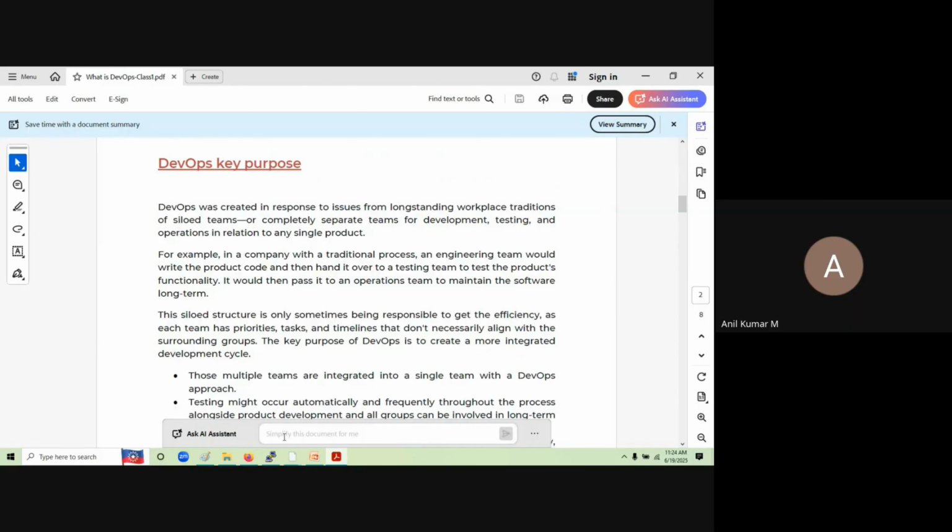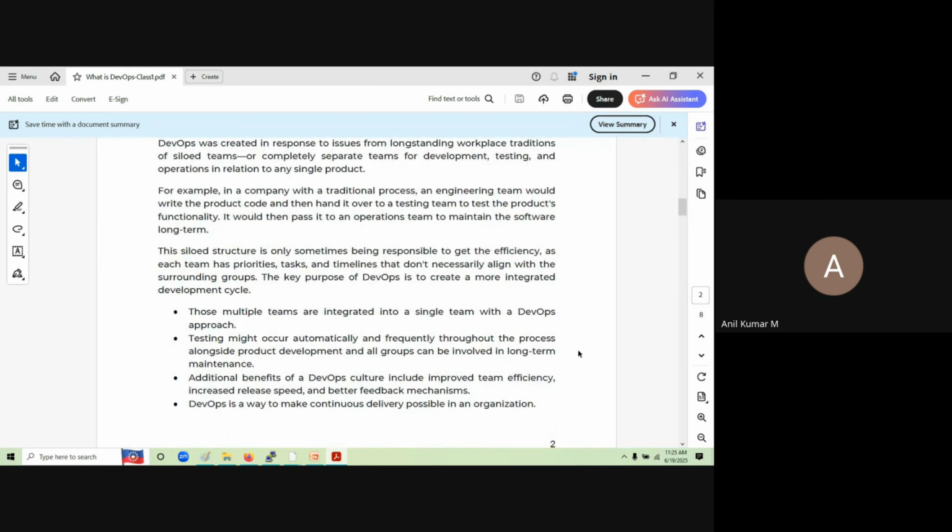The siloed infrastructure is only sometimes responsible for getting efficiency here, as each team has priorities, tasks, and timelines which don't necessarily align with the surrounding groups. The key purpose of DevOps is to create a more integrated development cycle. So everyone has their priorities: the development team, the testing team, the QA team, and the operations team each have their own. But DevOps brings all these team members together to work together. Their priority is the same, their goal might be the same. When all the teams work together as a single team with the implementation of DevOps, it helps the process to improve, helps resolve issues faster, and helps get new services and new software into the market quite often. This is an advantage.